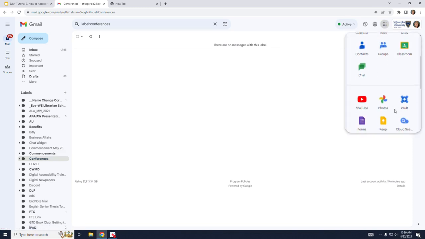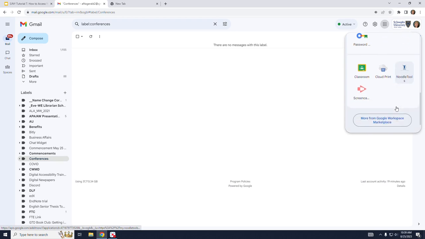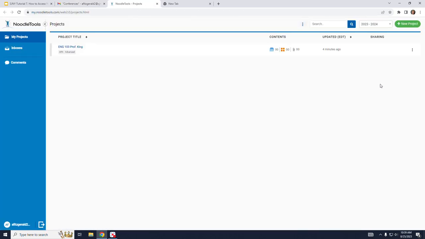Then I must scroll down all the way to the bottom of the Google Apps menu to locate the NoodleTools app. Once I click on that, I'm presented with my NoodleTools project page. Note that at the start of a semester, you may be prompted to update your profile before proceeding to this point.